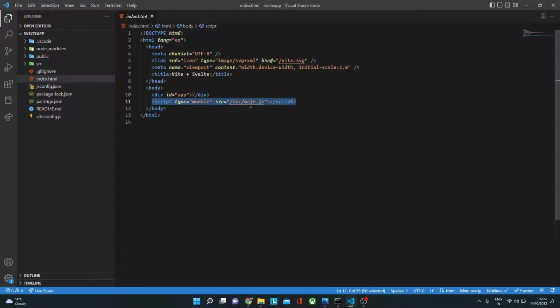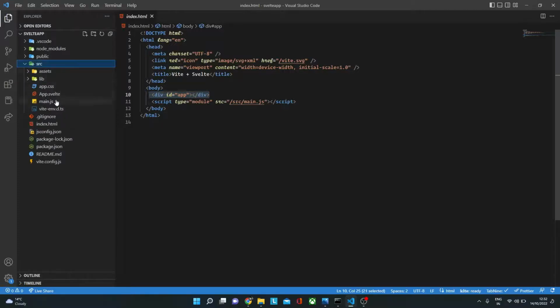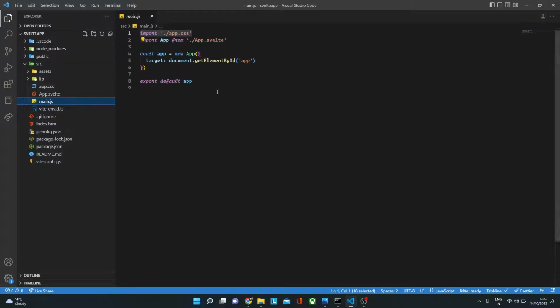Our main.js will have the logic to render our web app inside this div with ID app. That main.js can be found inside the SRC folder. Here, first we are importing our CSS file, app.css. As we are importing it in main.js, it acts as a global CSS file. Then we are importing our first entry component.